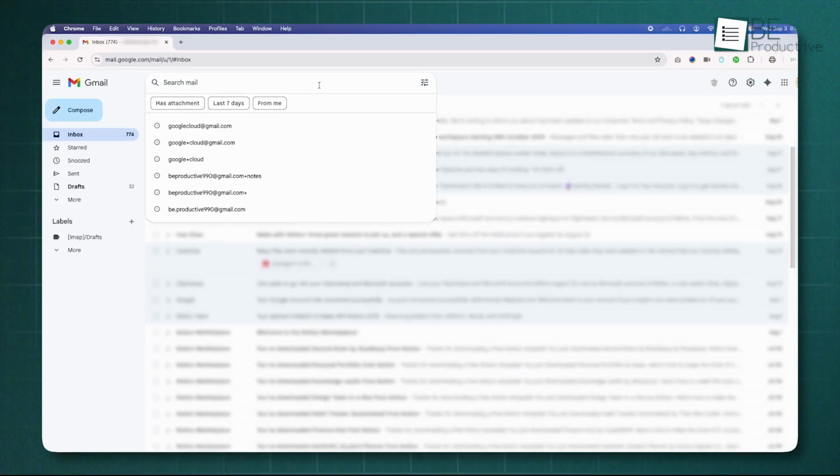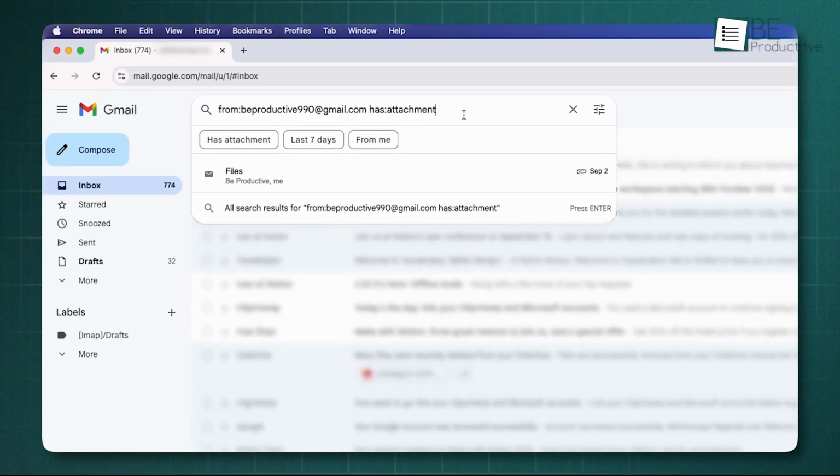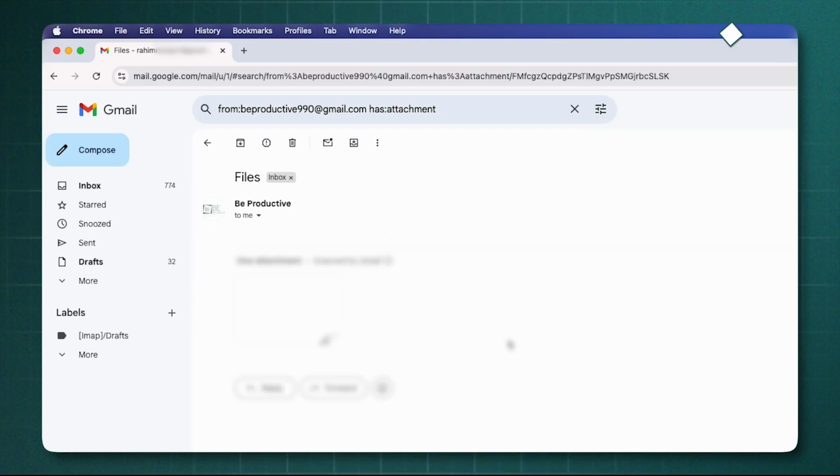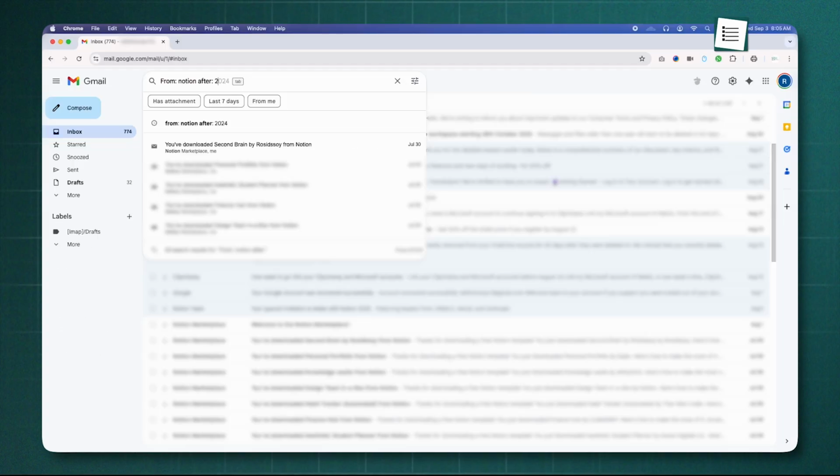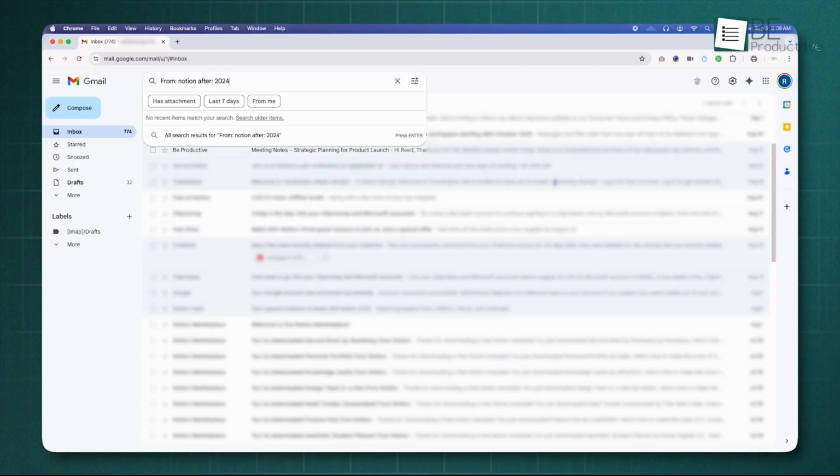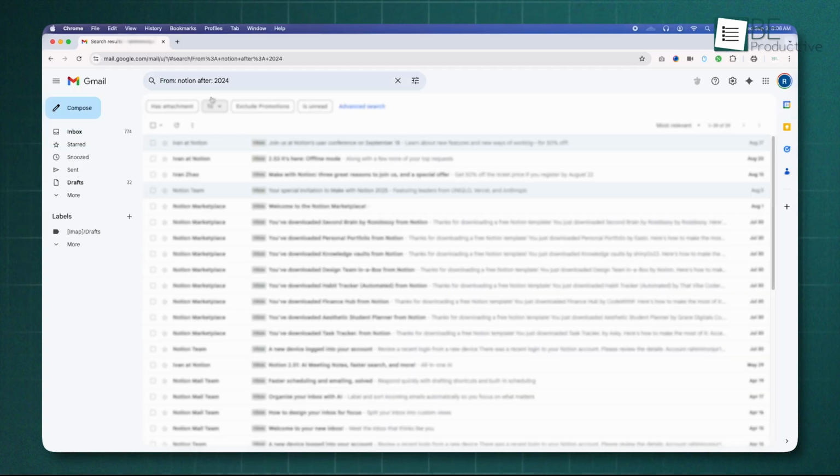But with search operators, you can just type this right into the search bar. From: beproductive990@gmail.com has:attachment. And like magic, Gmail will pull up the exact email you needed. You can use all kinds of different commands like after a certain date, before a certain date, or even subject to find something with a specific word in the subject line.